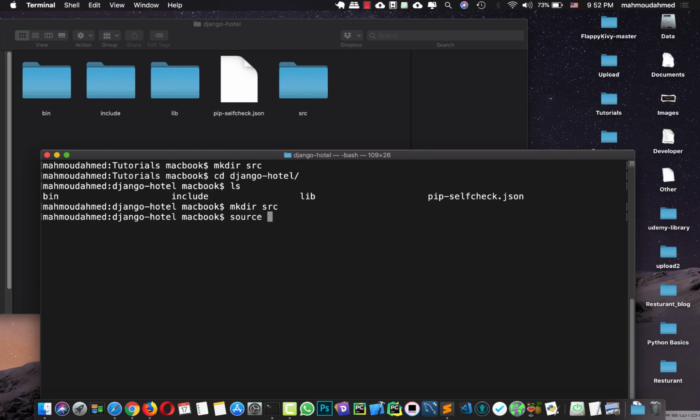So we're going to say source bin/activate. So now we've just activated our virtual environment. If you're using Windows, you're going to write scripts/activate. Okay, like this. So now we have our virtual environment activated.